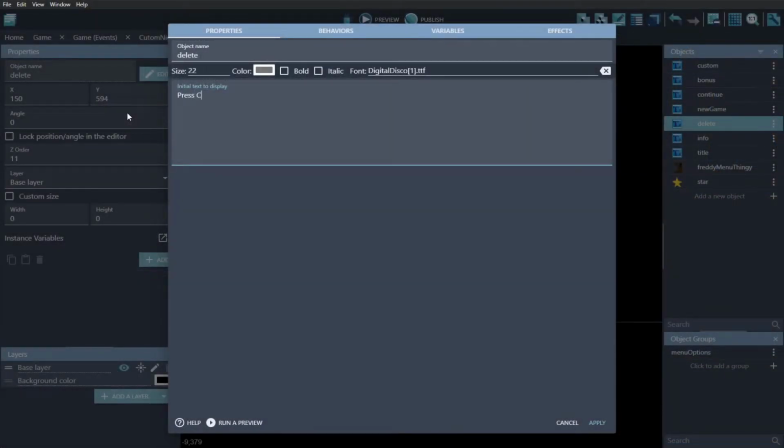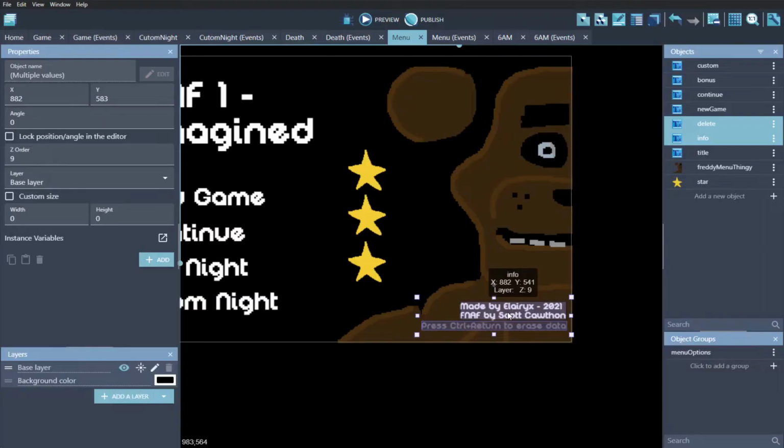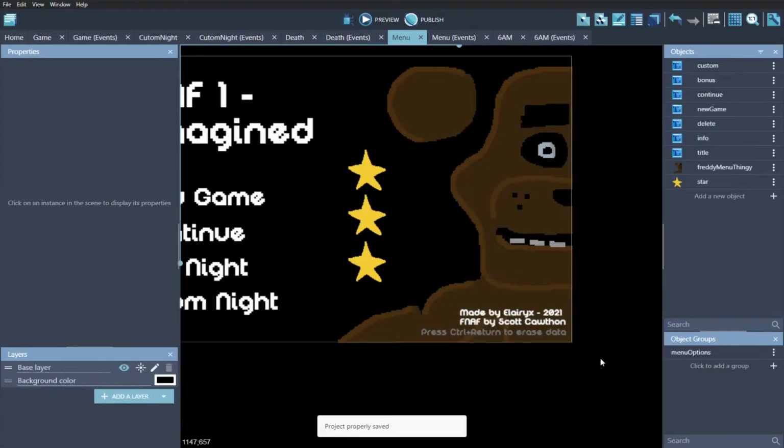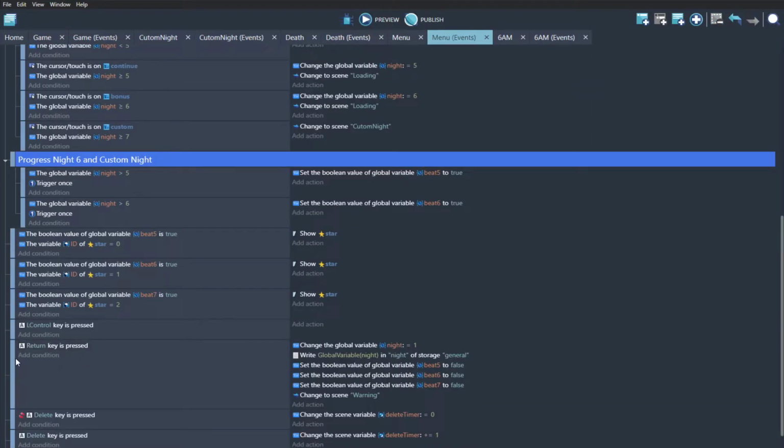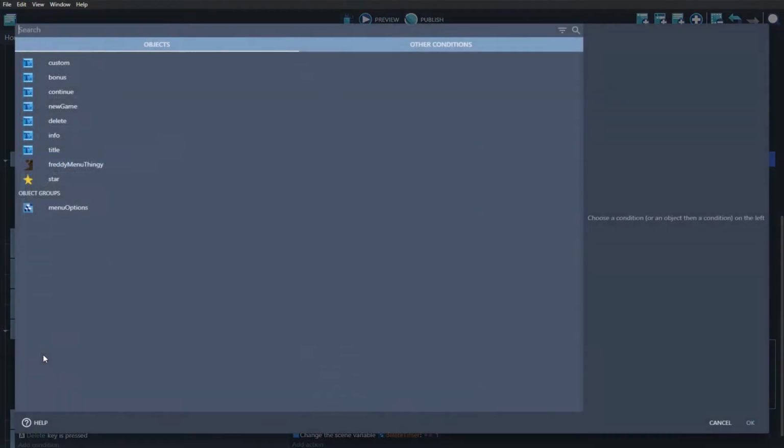Press Control plus return to erase data. Like just below this. This actually looks fine. Left and return, do that.